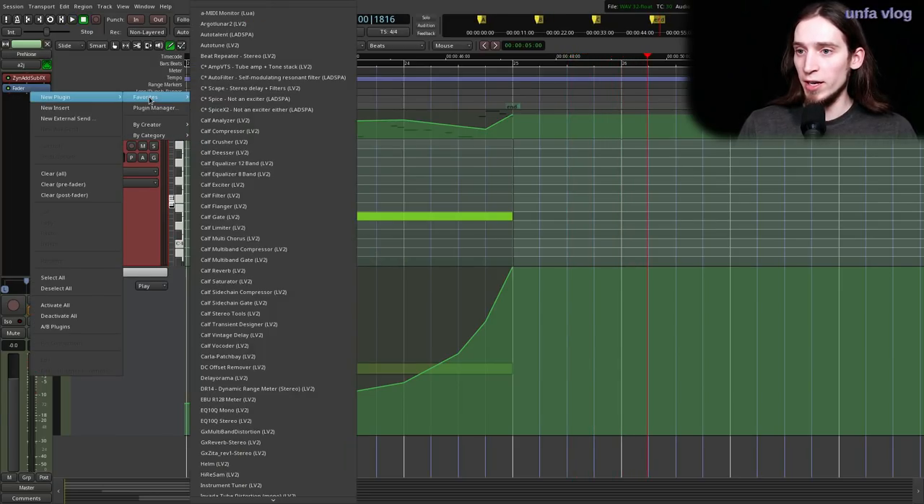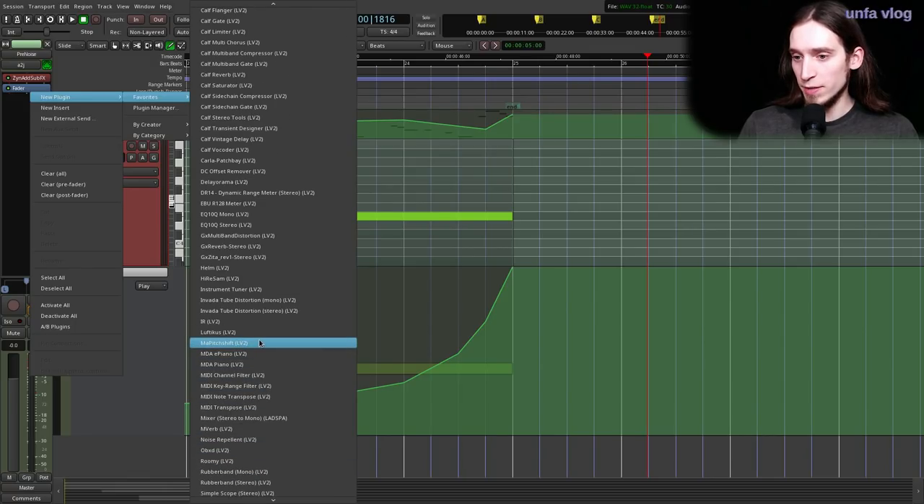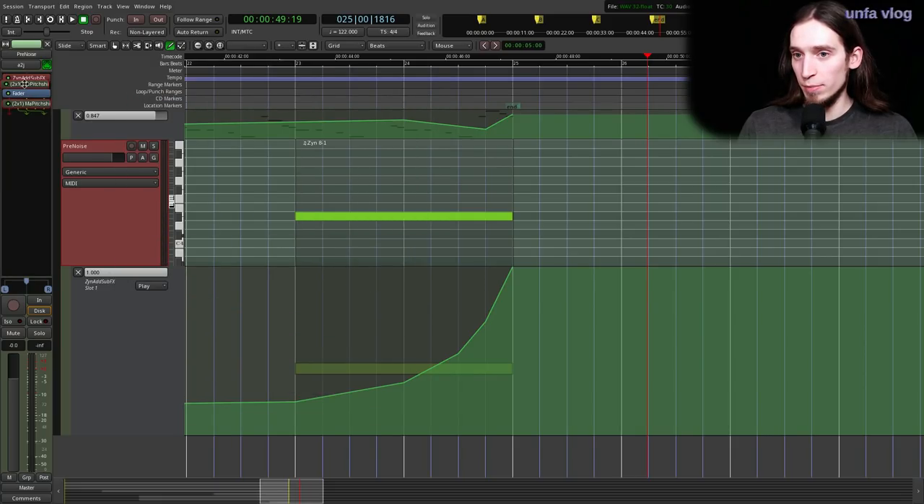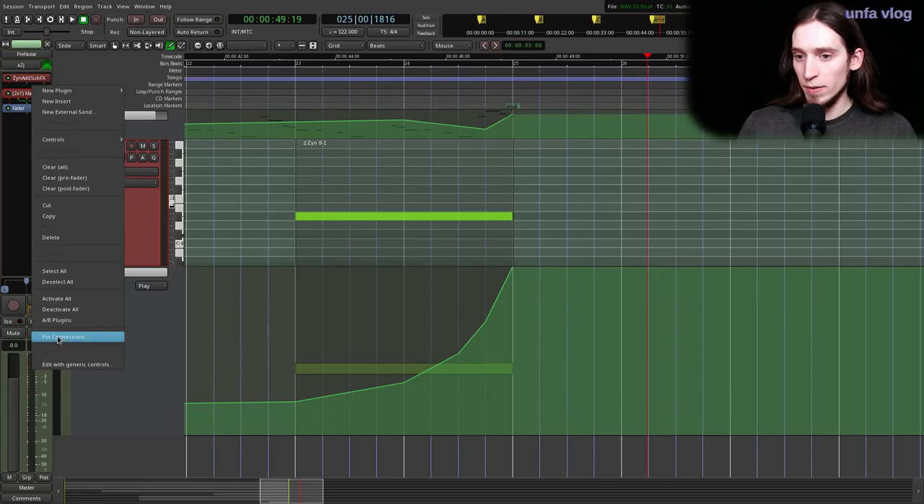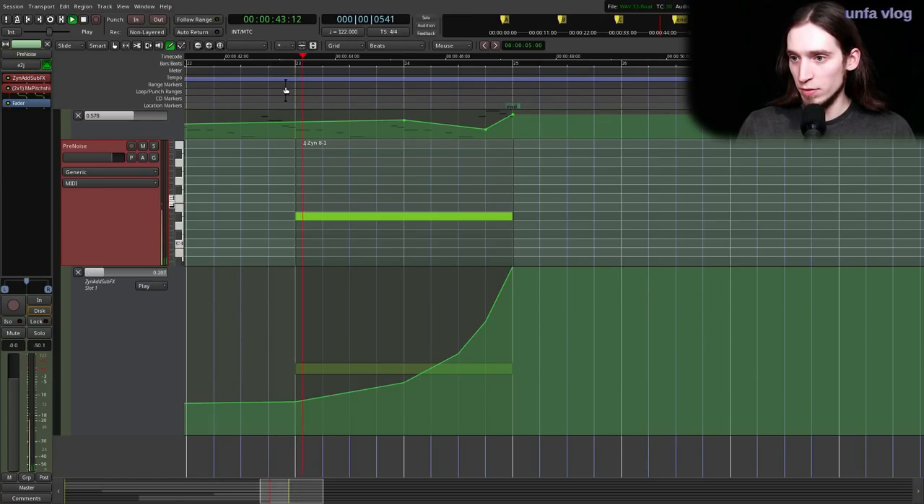I think we need to add some... I don't know, maybe reverb. Or let's mess it up with MA pitch shift, because it is an awesome plugin that does very weird things to sounds. But we need to change the routing. I'm going to make this... Yeah, each instance is going to feed its own output. Let's do it.